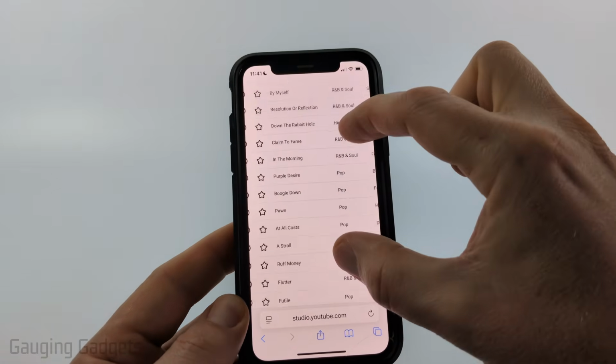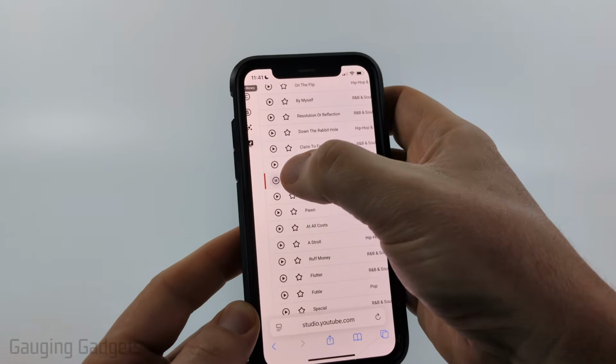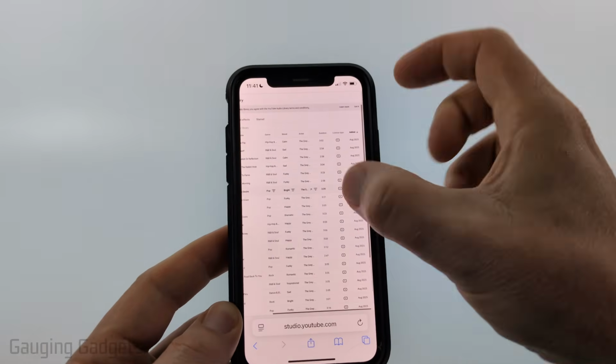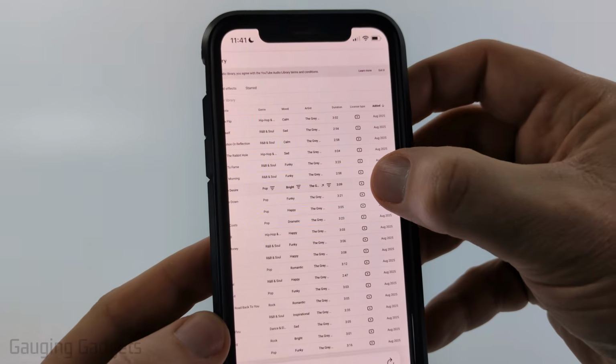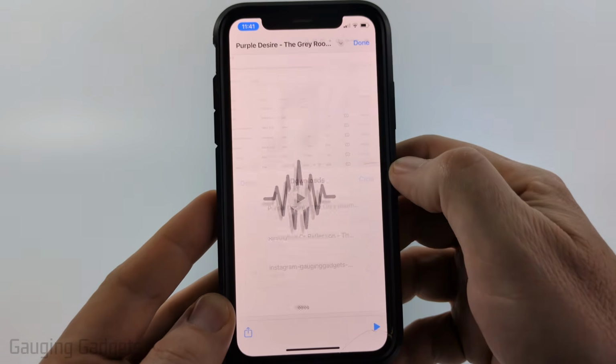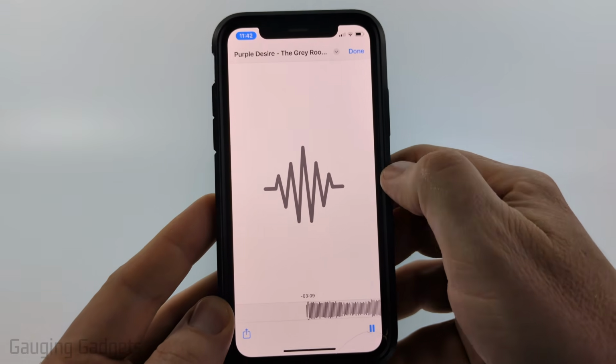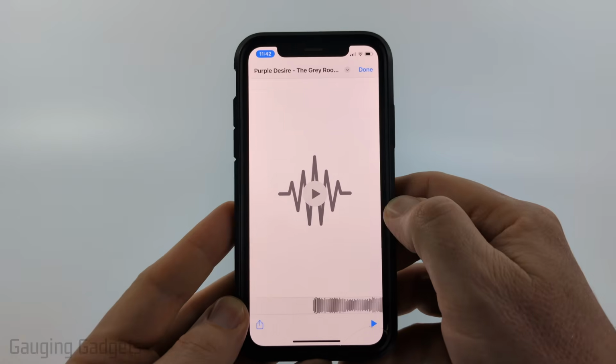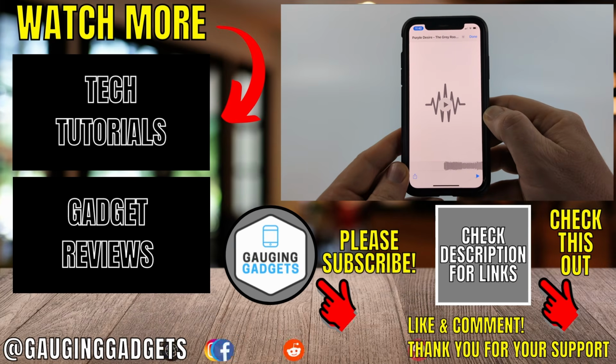And if you zoom in, you can play them and you'll be able to hear them. And once you play the song, you'll be able to go to the right and select download. So I can download this song as an MP3, as you can see. And once it downloads, I can open up the song and I can play it just like I would any other MP3 on my iPhone. So that's how you download songs from YouTube on iPhone.